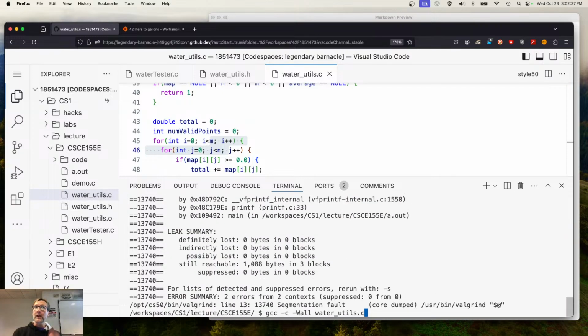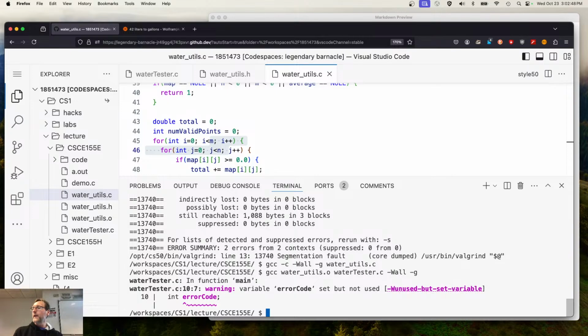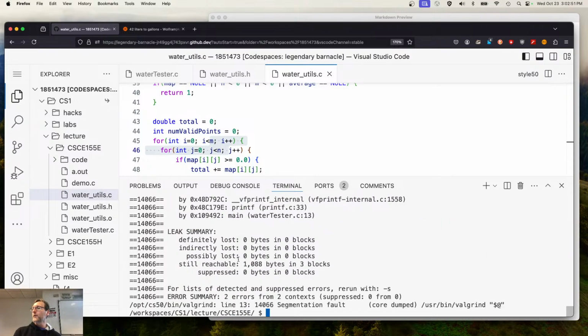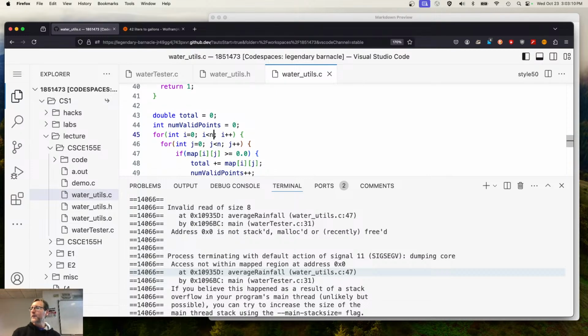It doesn't know the line number because I didn't tell it to preserve the line numbers. G flag. Right? Now let's run valgrind again. If I come up here, now it will tell me what line number it happened on. Line 47. Focus your attention right there. Okay, well, I'm accessing the map at I and J here. I, J, J, J, that looks good. Oh, N and M, right? There we go.